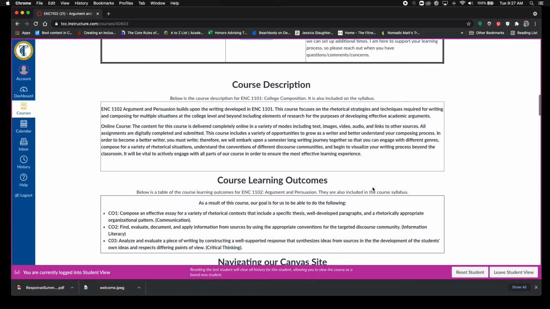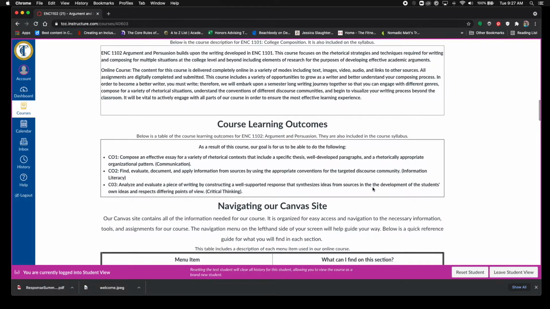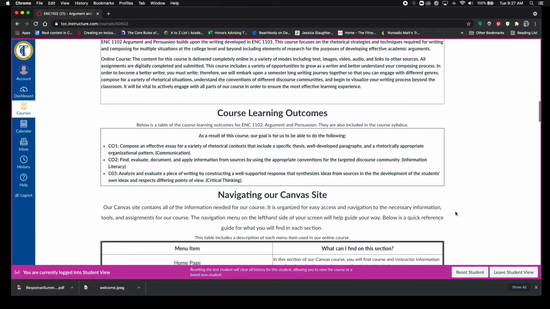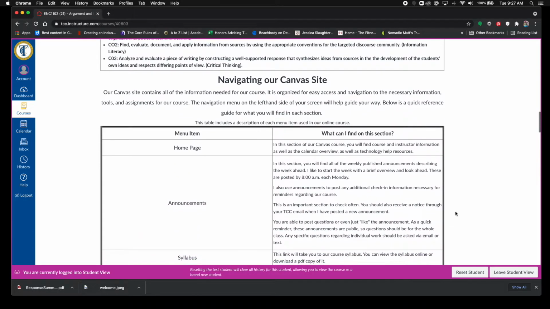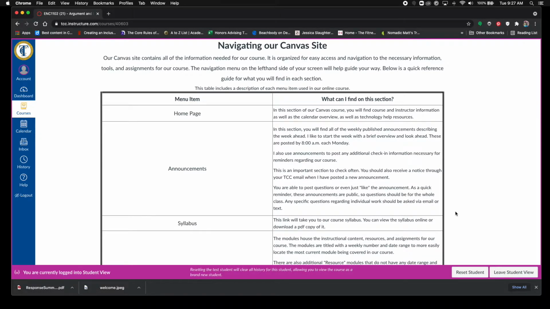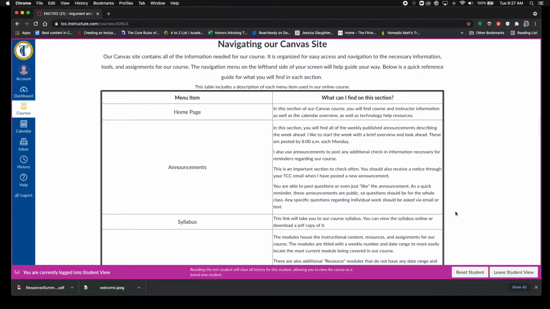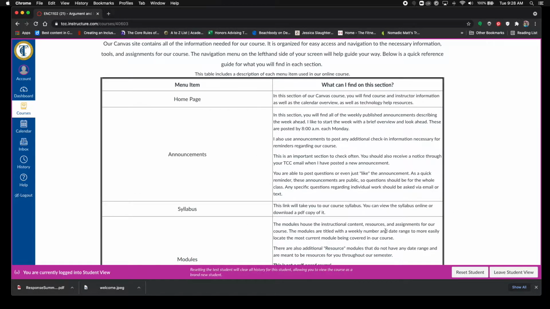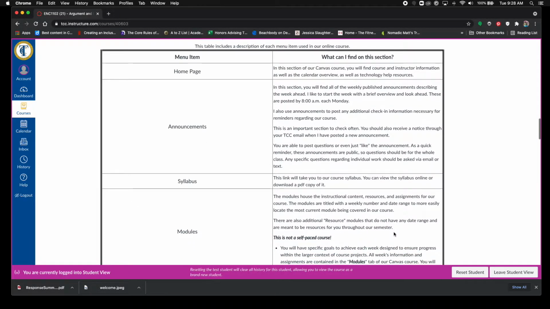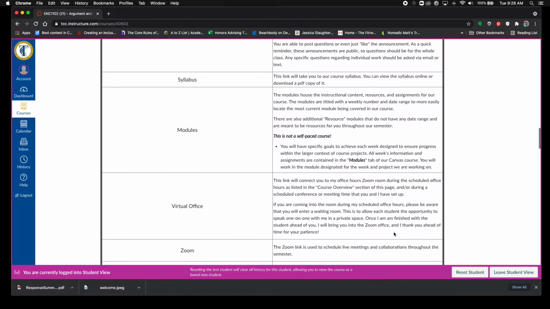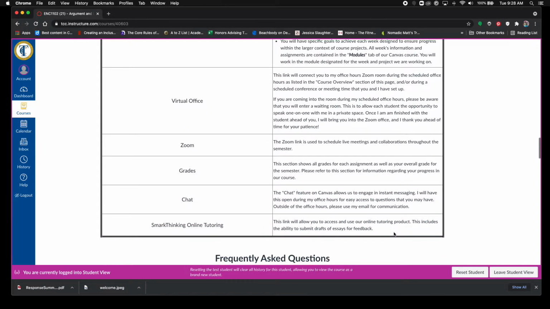The next part of the homepage is the course description and the learning outcomes. Those are things that I'm going to cover in another video, so I'm just going to breeze by those, but just know that they are here. I do want you to come back to this section right here. What this does is provide the different parts of our Canvas course and what they do. So a lot of what this video is covering is also included in this table about navigating our course. In other words, what the different pieces and parts of our Canvas course do and what they're for.